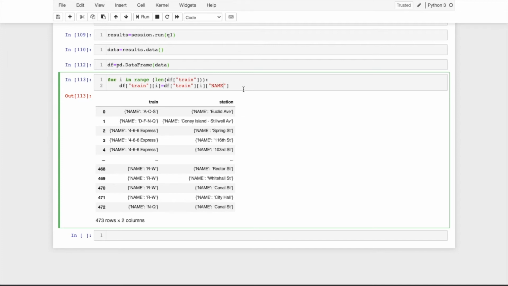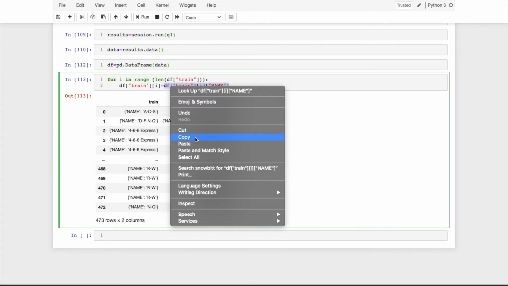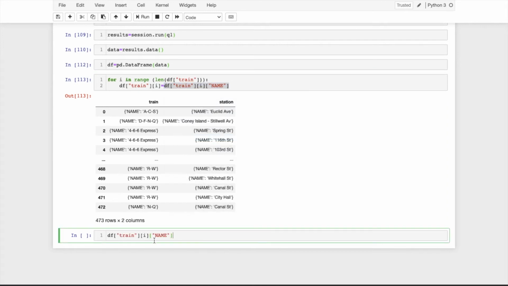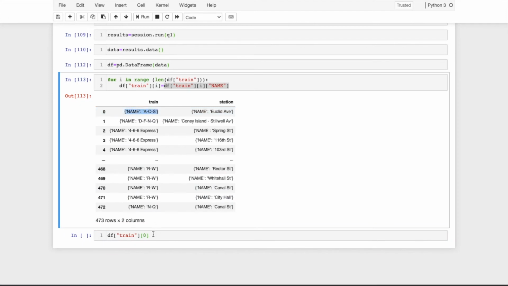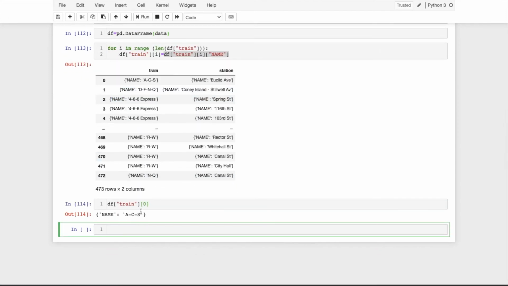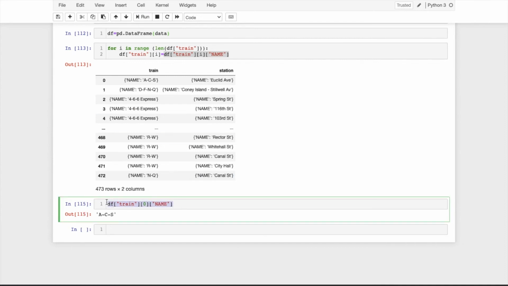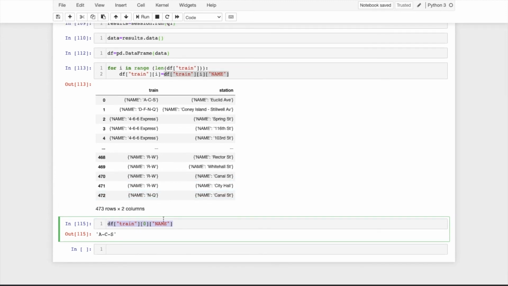So if someone is not able to understand, let me explain this thing. Here i is 0, so let me just put this 0. If I put this 0, I will get this whole thing. Let's see, like this. So this is a dictionary. So if I only want to get this thing, I have to use something like this. See, simple.